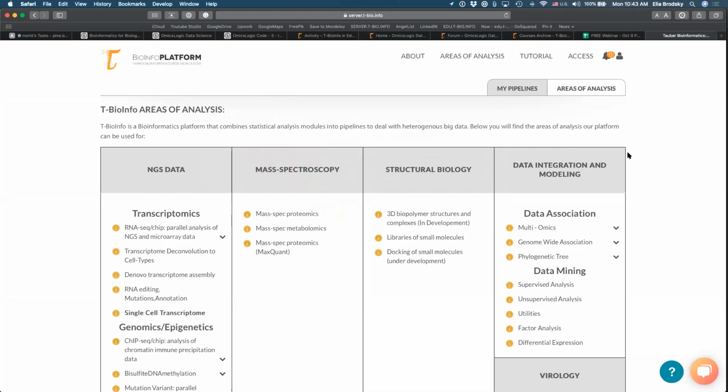All right, great. So let me explain what this is. This is the T-Bioinfo platform, which was designed by the Tabor Bioinformatics Research Center to simplify processing and analysis of large data sets like next generation sequencing, mass spectroscopy, structural data, and perform multiple types of integrations, analysis, statistical analysis, annotation, and also train machine learning models. So we'll talk about all of this in the context of this data science program.